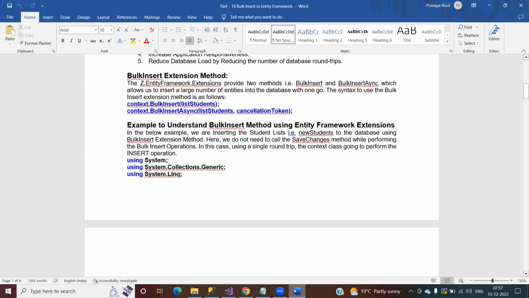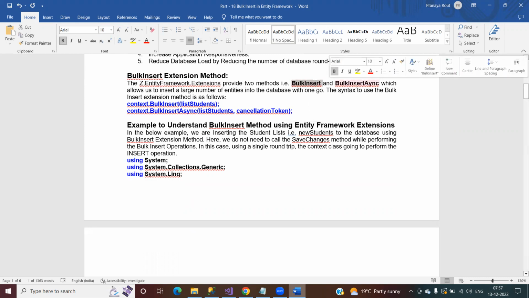This Entity Framework Extensions provides two methods. One is bulk insert and another one is bulk insert async, right? By looking at these two methods, can anybody tell me what is the difference between them? One of them is an async method. Yes, one is a non-async method, the other is an async method, right? Whichever version you want, you can use.